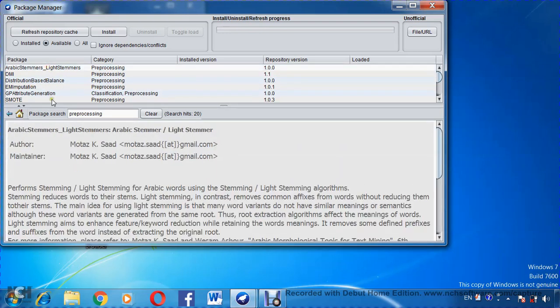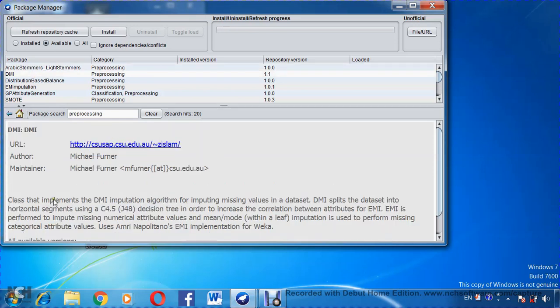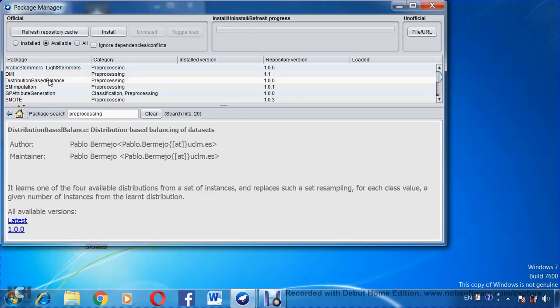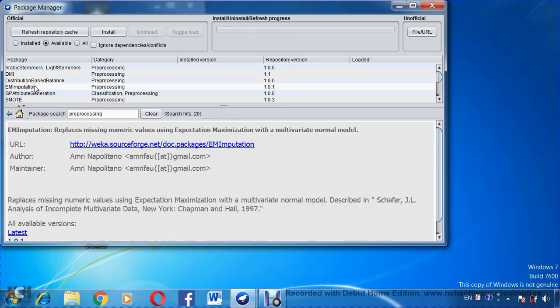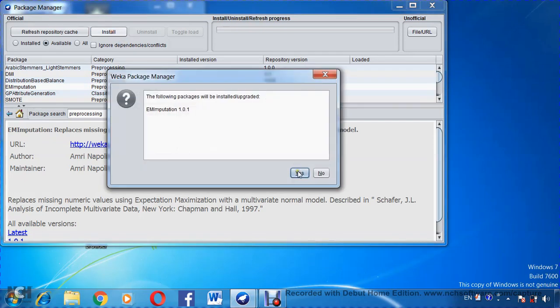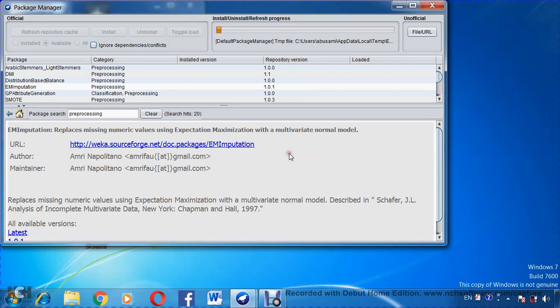For example, this is the class DMI missing value. This is a filter handling the missing values. Replace missing numeric values using expectation maximization with multivariate. Okay, we can choose this filter for example and install it to Weka. Yes. Okay.